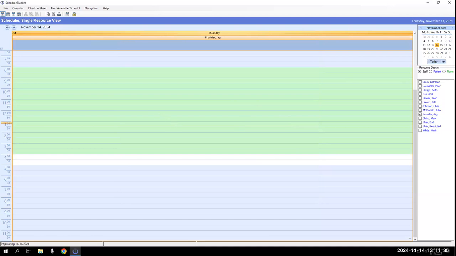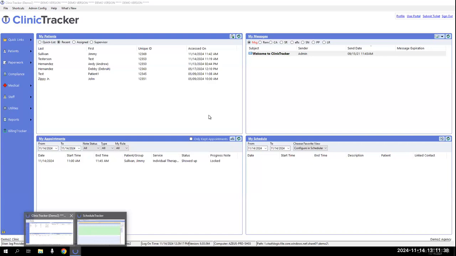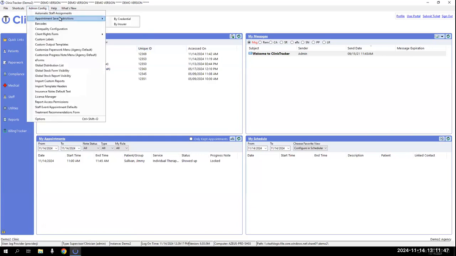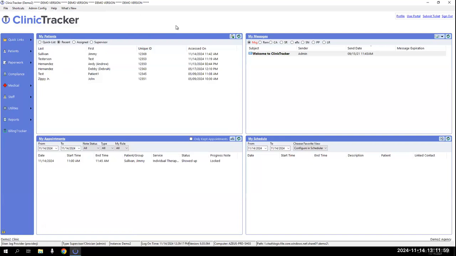So sticking with the scheduler, and scheduler adjacent: if any of you out there are administrative users, you'll probably have previously seen appointment save restrictions. If you haven't, it's up here under admin config and appointment save restrictions. Restrictions are just a way to tell the system, based on certain criteria, to block an appointment from being saved in the system. What we've done now is allow those appointment save restrictions to also apply to scheduler events that are created.